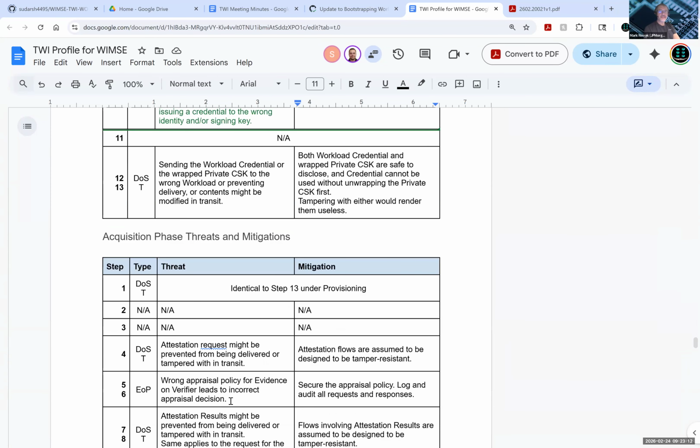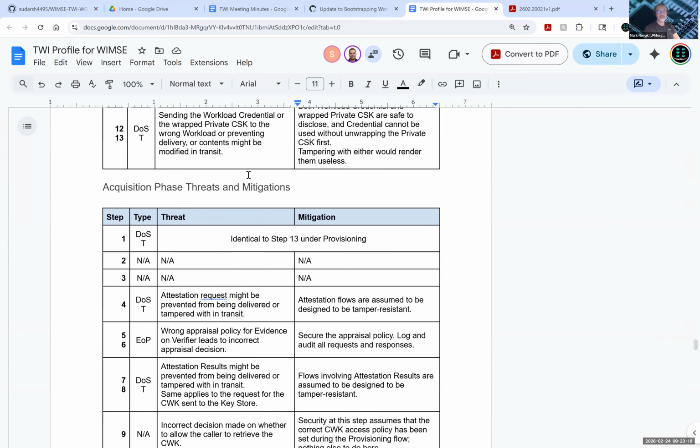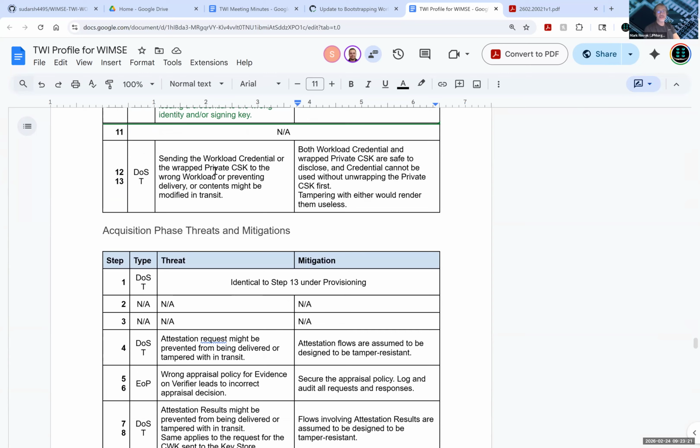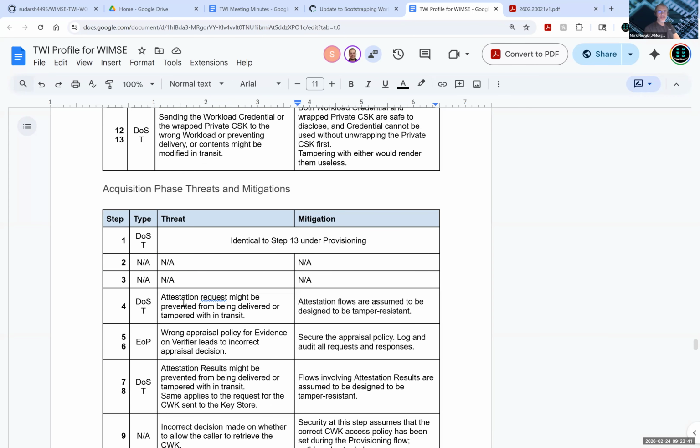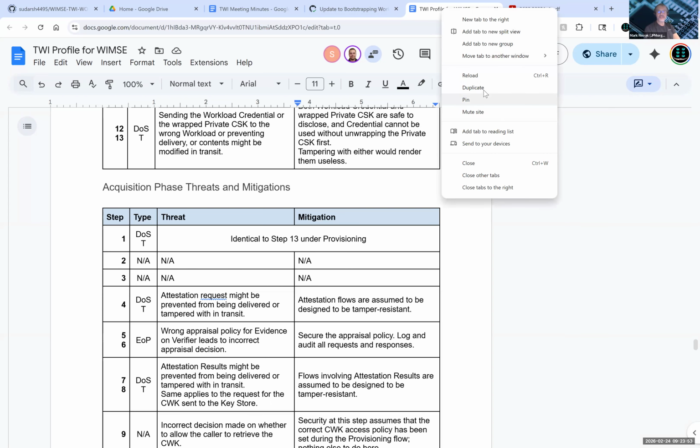So step one, we have the same as step 13 under provisioning, right? So this is where the encrypted signing key, the wrapped signing key, and the plain text workload credential are delivered to the workload. So there is nothing else to say here. Numbers 2 and 3, those steps have no threats, so they don't require any mitigations. Again, please verify to see if there is anything that you think might be in play. Let me duplicate the step so I can do it myself too.